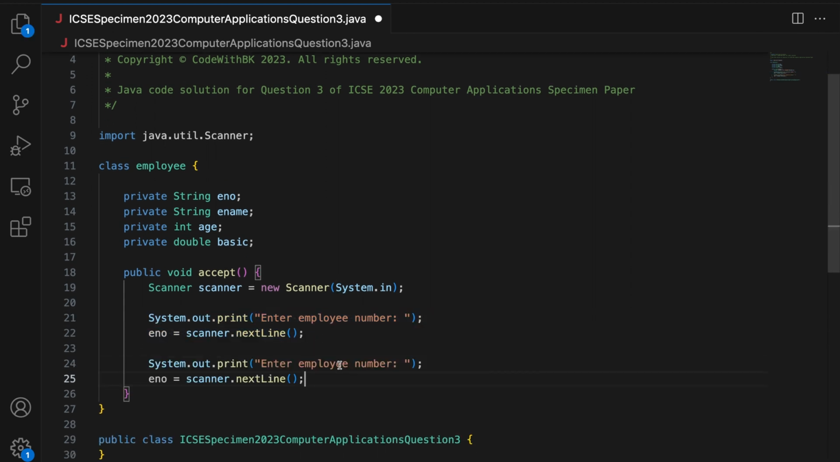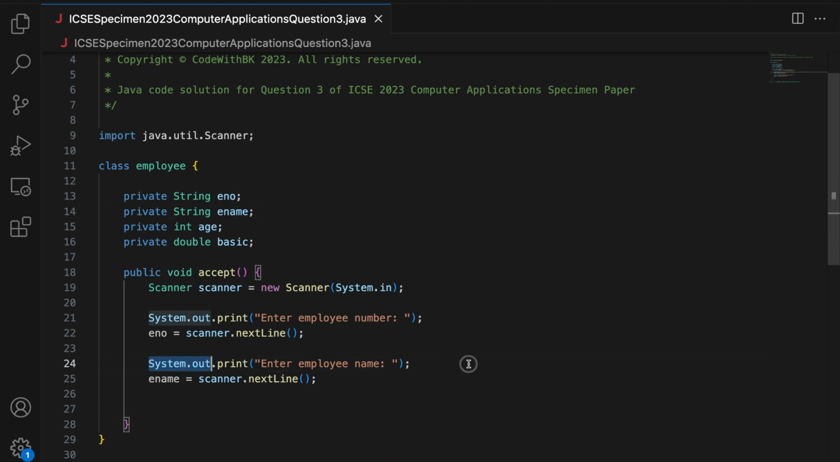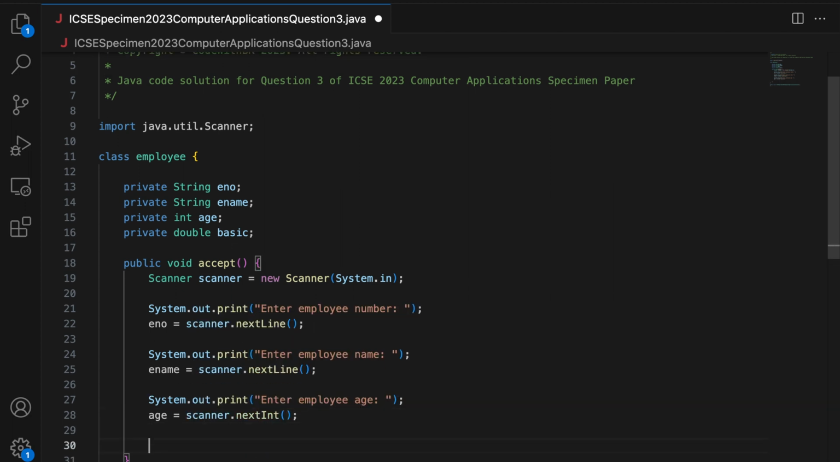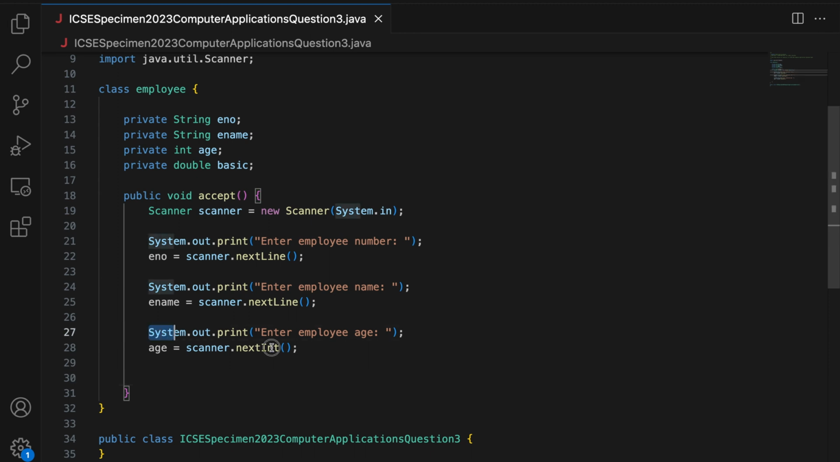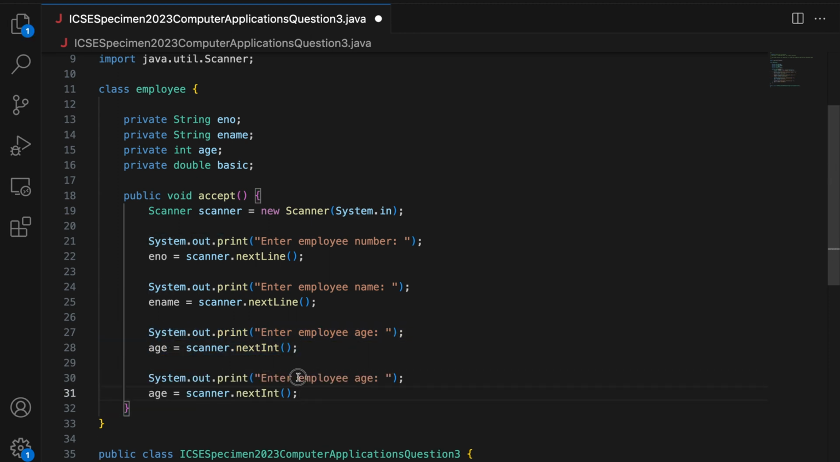Second is going to be enter employee name, so ename is scanner dot nextLine. Then we have enter employee age, and age is scanner dot nextInt. Finally we read the basic salary, so enter basic salary, and basic is scanner dot nextDouble. So our accept method is done.